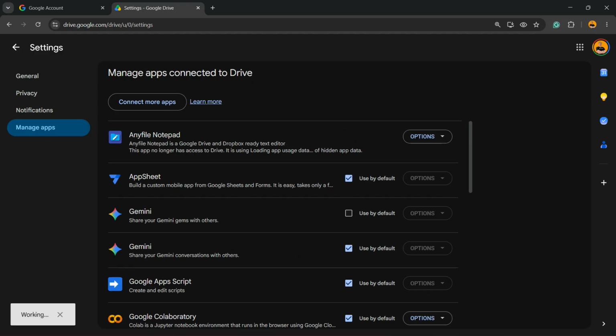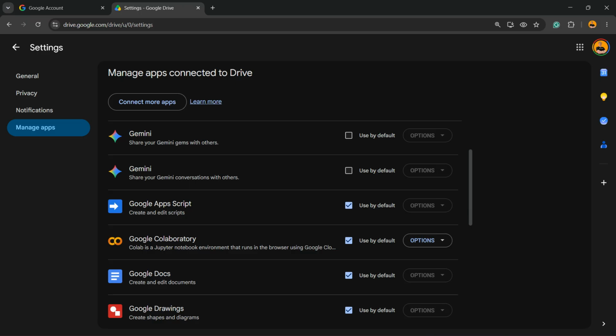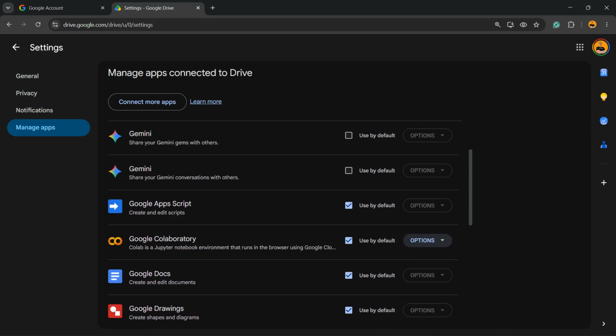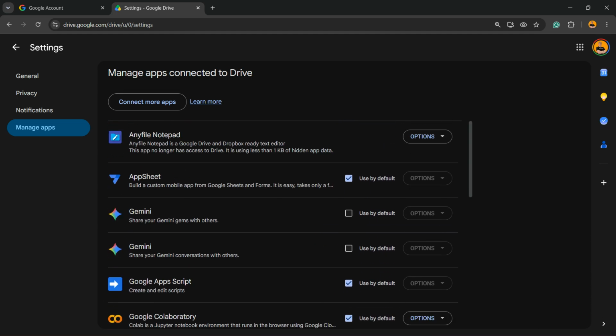All you have to do is unmark these tabs right here. And of course, you can delete hidden app data if you want as well. All up to you. There are some options on it. Some you cannot remove, you can only disable, others you can remove. And you can see a list of apps just like this right here.